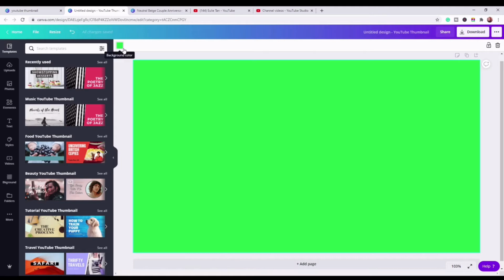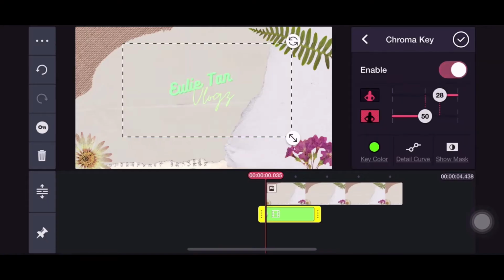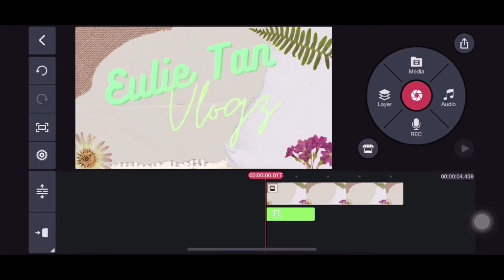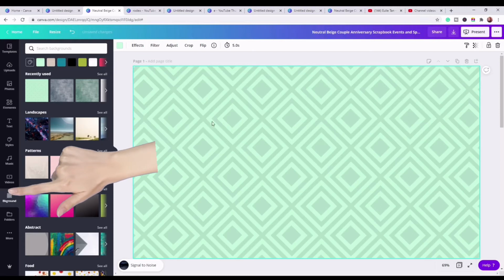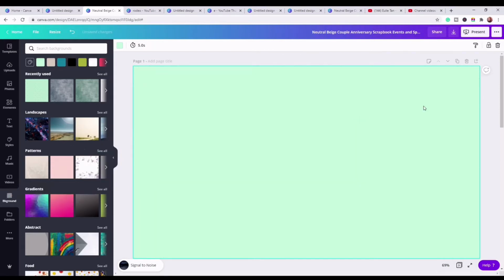Now, para ma-layer ko yung design ko sa video ko, ginamit ko po yung chroma key ng Kinemaster. Kung ayaw mo po yung simple color lang ng background mo, you can always choose the background menu and pili ka ng mga gusto mong background dyan.